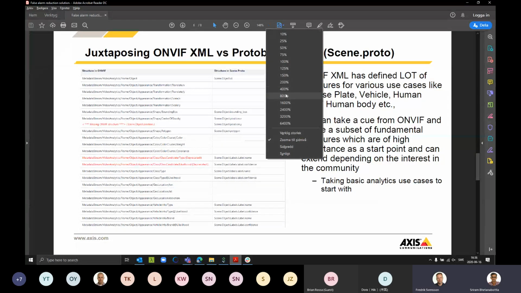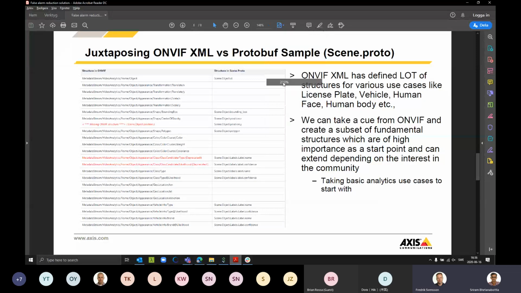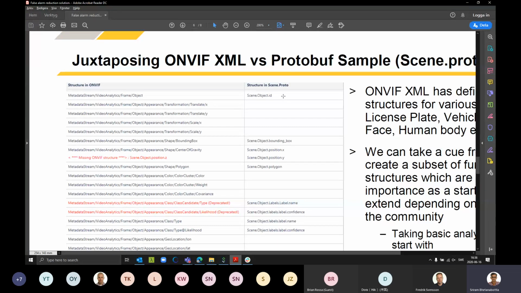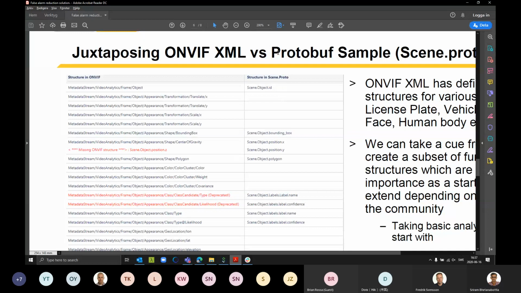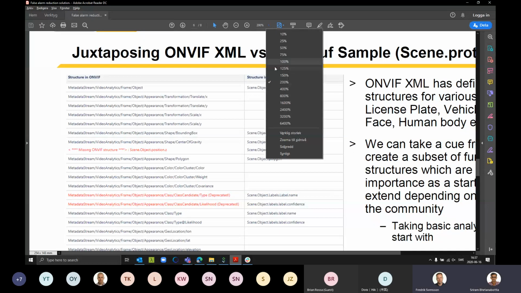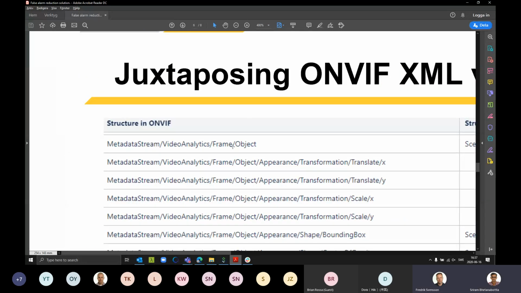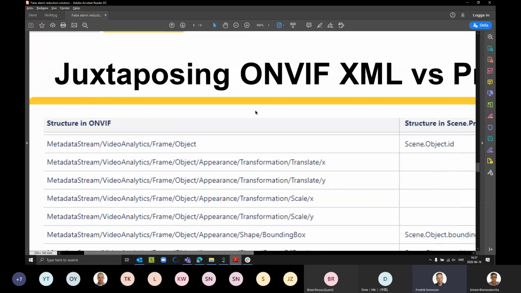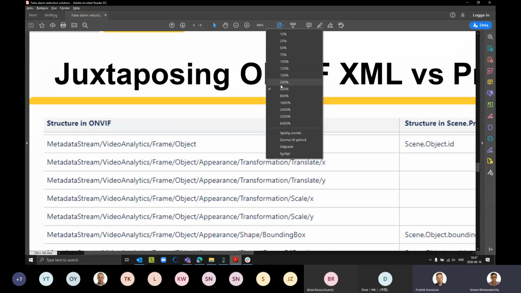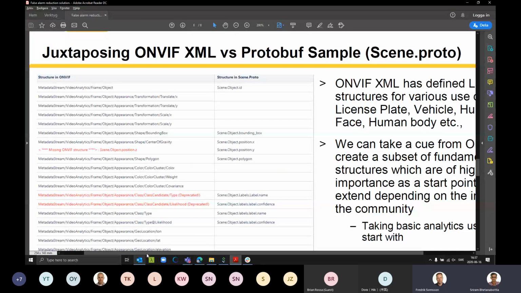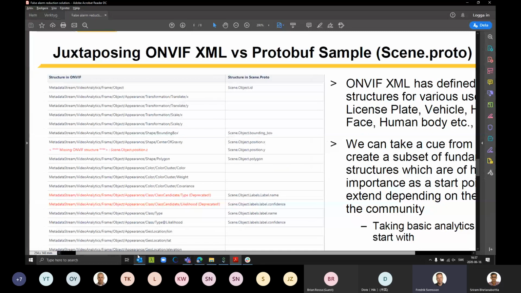Yeah, please zoom in a little bit. Yeah, I'm doing it. Is it okay now? I can't see it. How is it? Is it looking okay? Yeah.